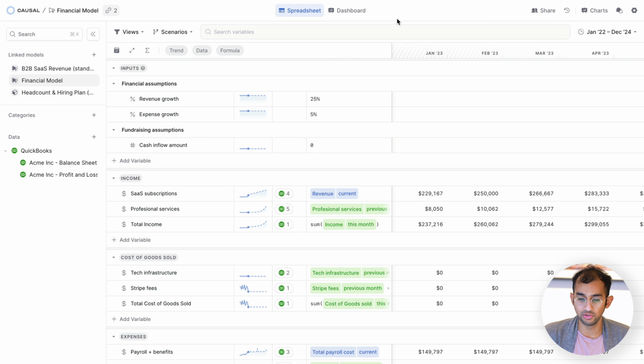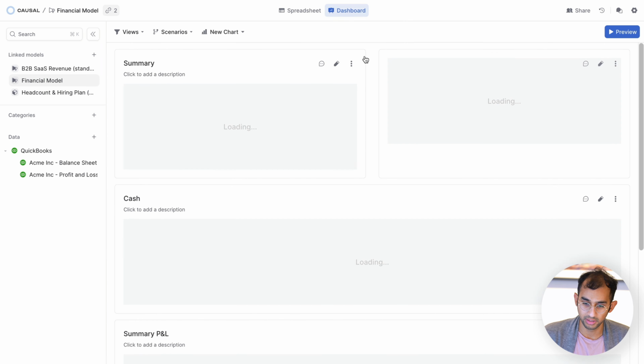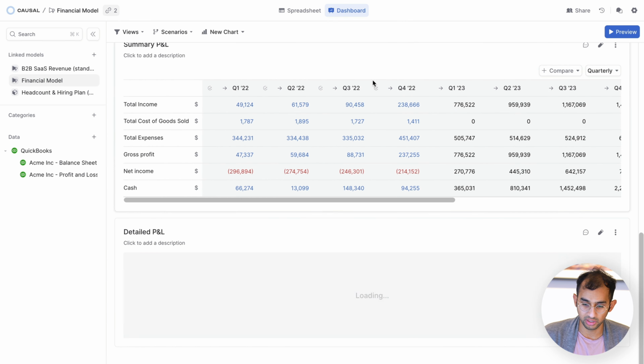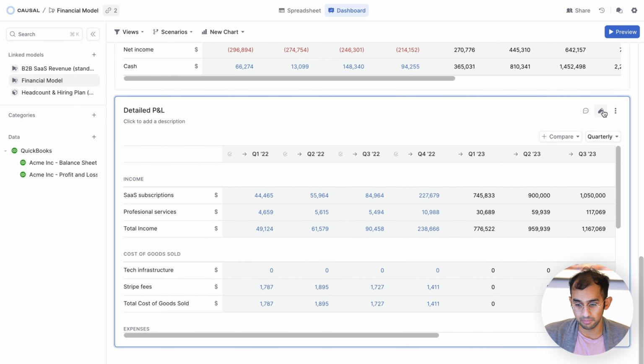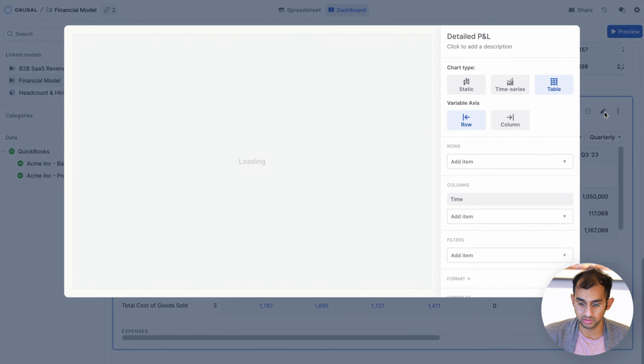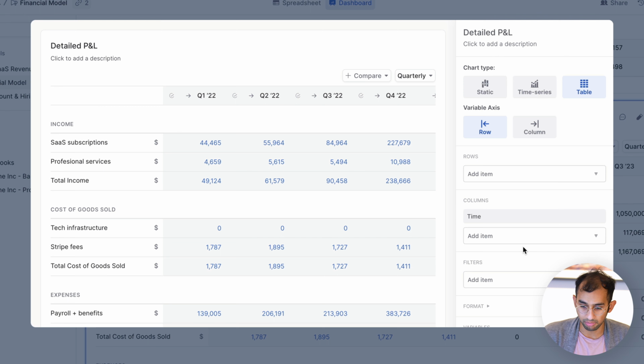What we'll now want to do is go into our dashboard and maybe click on some of our charts and tables here, maybe our detailed P&L. And we might want to see one column in here for the budget and one column for the actuals, and then a comparison between the two. Let's see how we can set that up. If we click on the edit button in the top right of the table, we'll see the table editor.